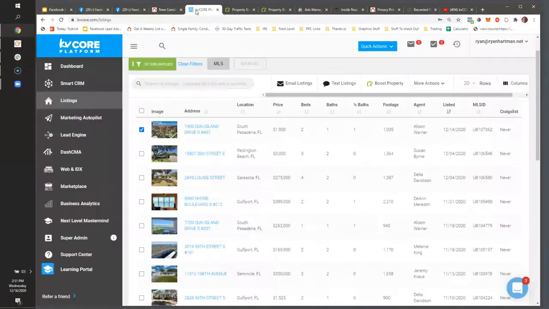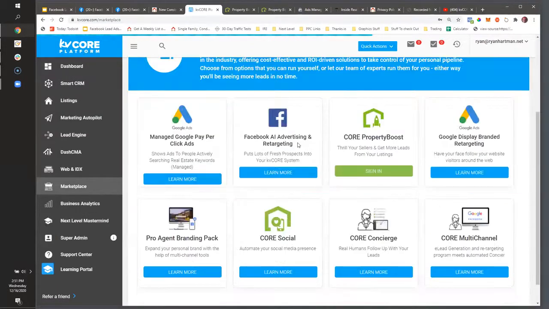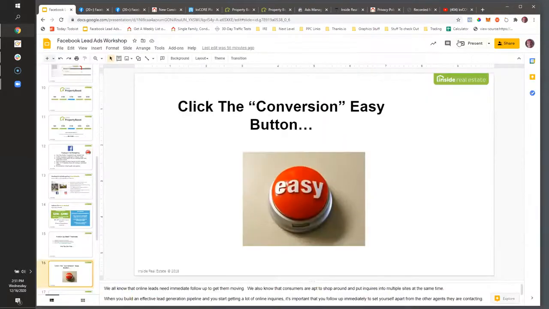Yeah, and some people are saying they're interested. We glanced over that, Cameron. It's just in the marketplace, and if you go to the leads section right here, you'll see the Facebook AI advertising and retargeting alongside Property Boost and some of our other options.